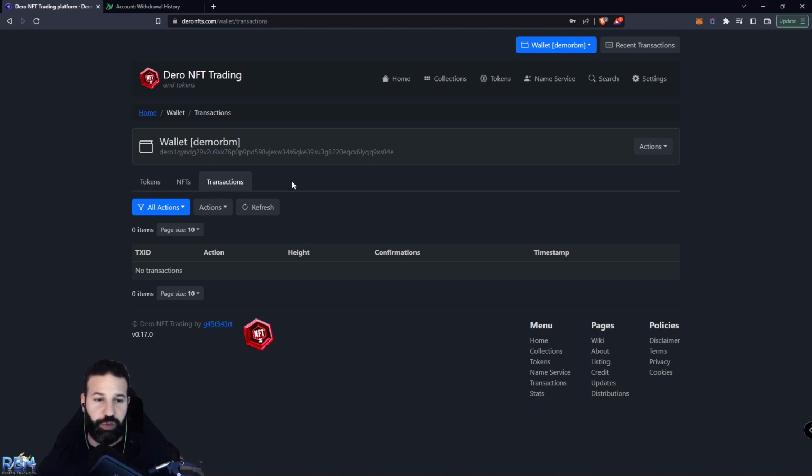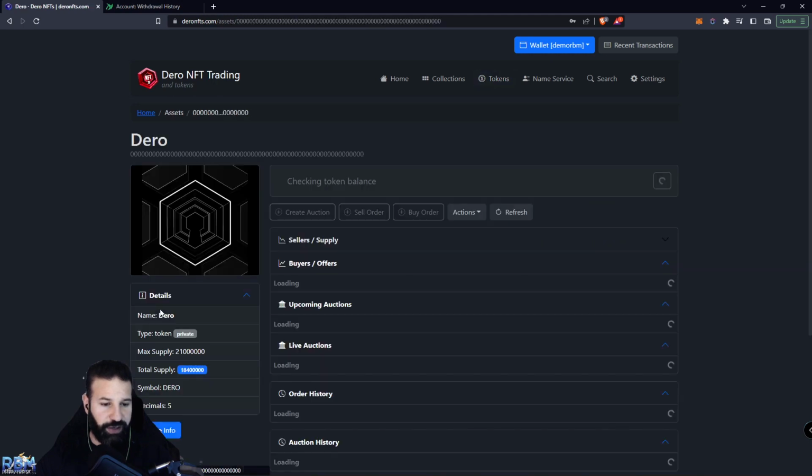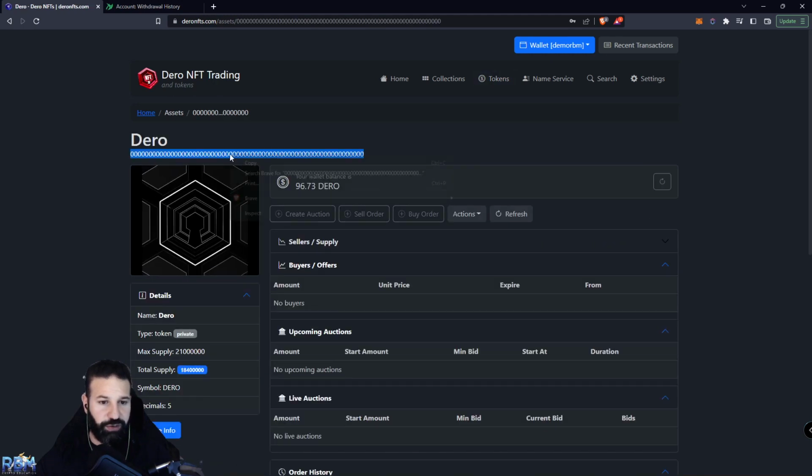And at this point, what we're going to want to do is add DERO to our account. That way we can see our DERO balance. To do this, you're going to want to go over to tokens. And this is where you're going to see the available tokens that have currently been minted on the DERO blockchain and that are listed currently on DERONFTs.com. You're going to see DERO here at the bottom. So we're just going to click on this token ID and we're going to copy it. You can currently see that our wallet balance is reflecting the DERO that we withdrew from TradeOgre, so that is good.